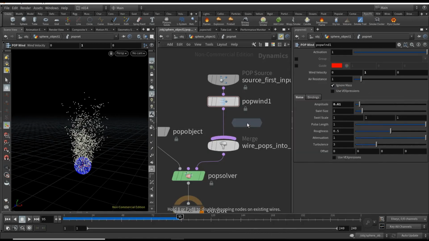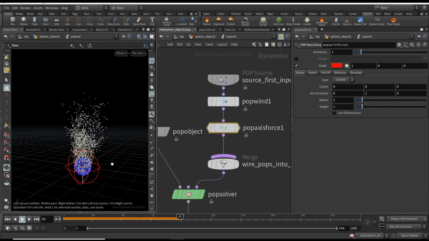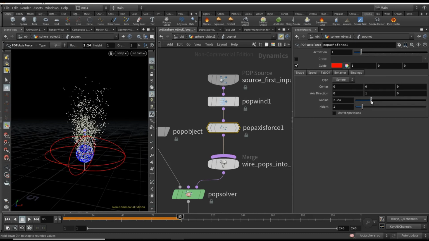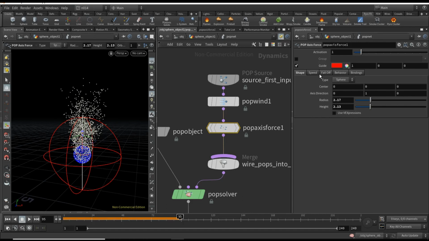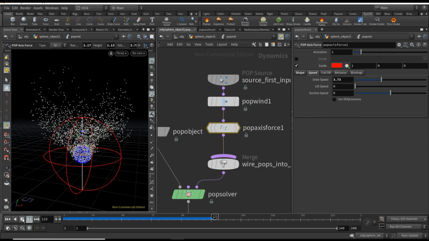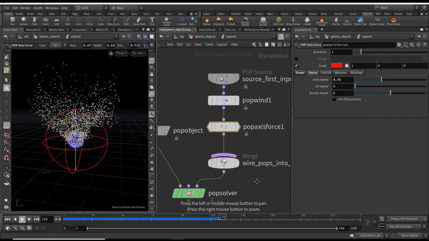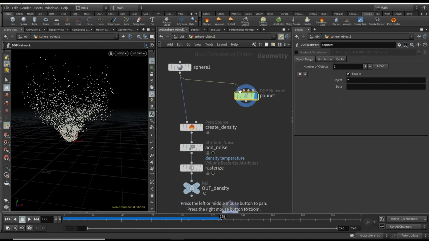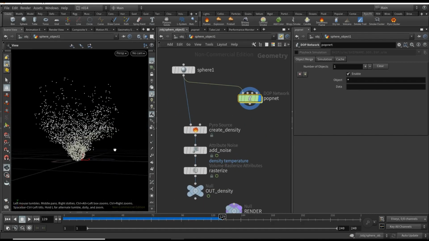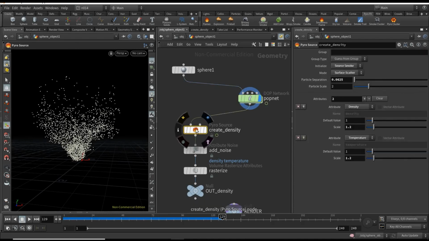Now we will add this node called pop axis force. Let's increase its sphere of influence sufficiently large. And now as we increase the orbit force, we can see that the particles are evolving around an axis. In this case, around the y-axis. Now let's dive up, and we wish to use these particles as a source. So let's plug the out into this network.